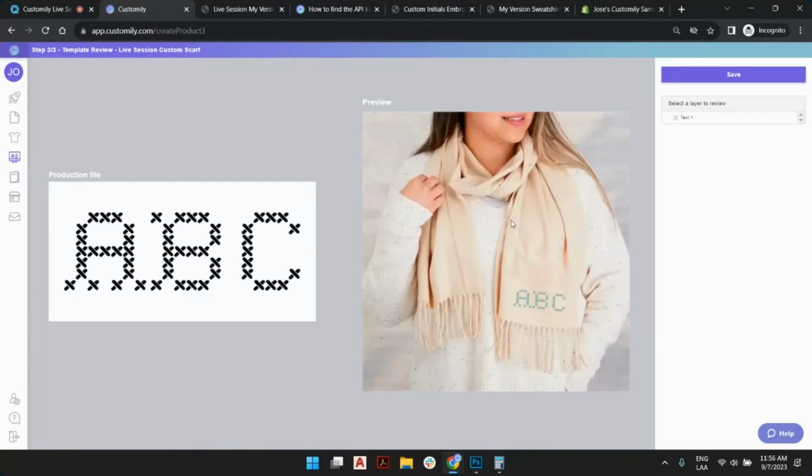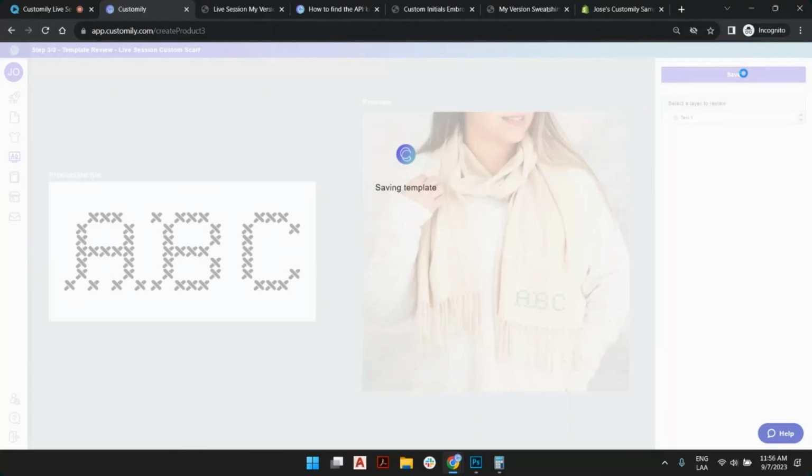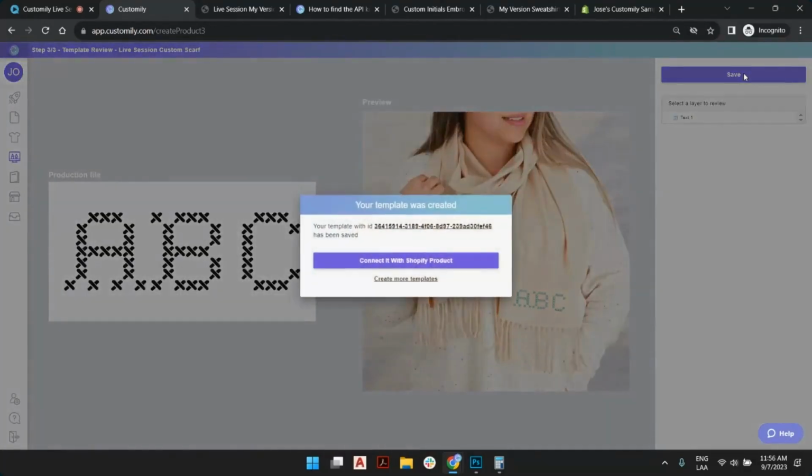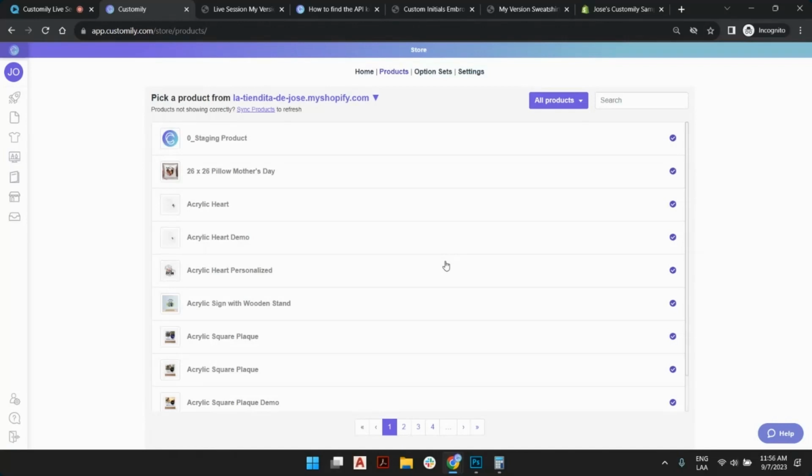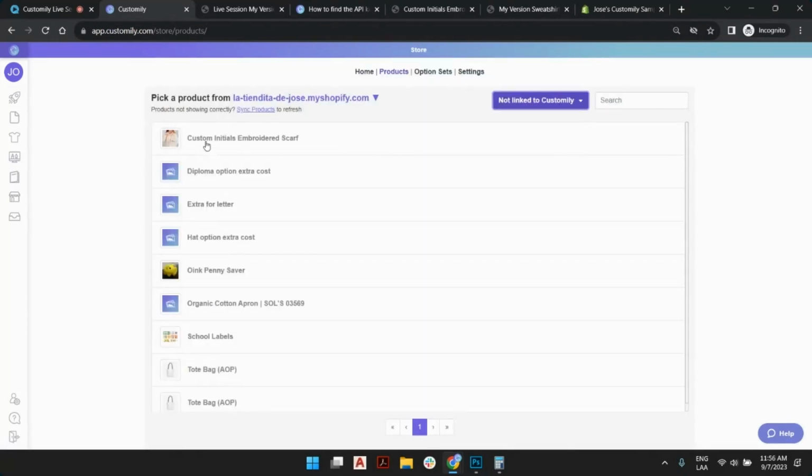So you are grabbing information and presenting that really nice, but that information will replicate on exactly what you need printed. So I'm going to save this. And once I save a template, I get the chance to jump straight to my store section. In this case, I have Shopify, but it could also be any other e-commerce platform. In here, I can still look for my products. I can filter by those products that are not linked to Customily and find the custom initials embroidery scarf.